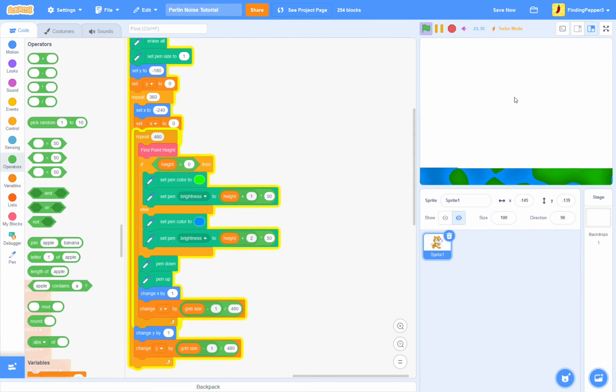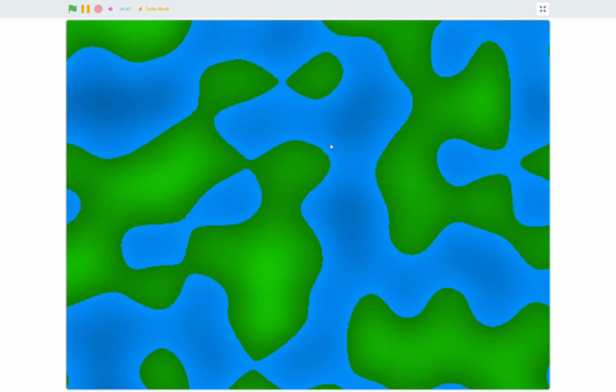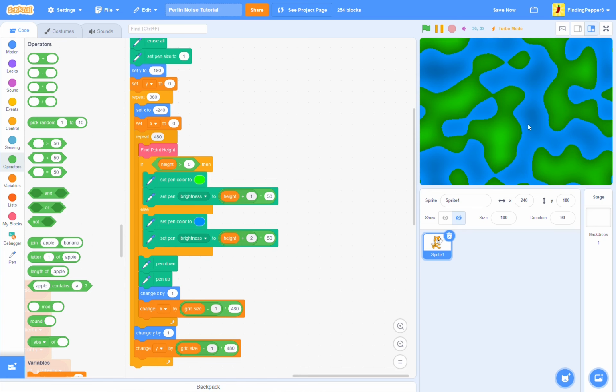Okay, let's run this. And now we have our world. Awesome, this is looking great. And now you can clearly see where the land and water is. This green color looks a little bit different than the one I used in my example, but that's totally fine. You can fiddle with the colors if you feel like it.